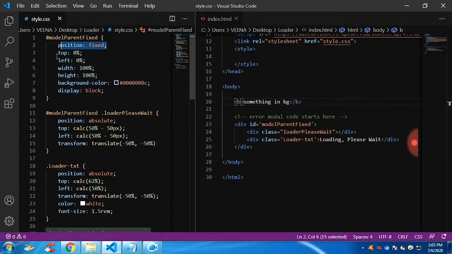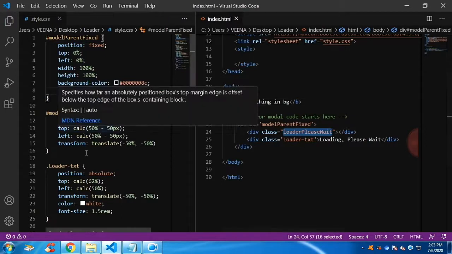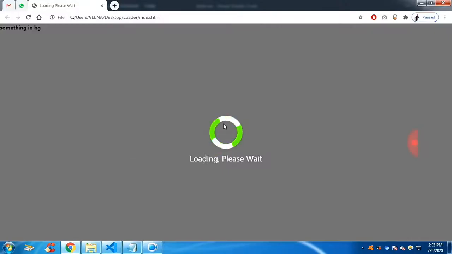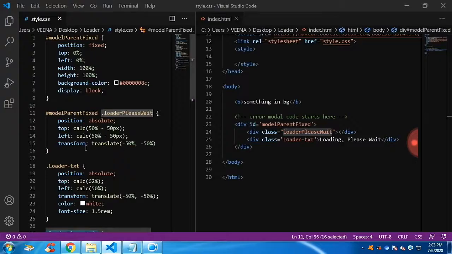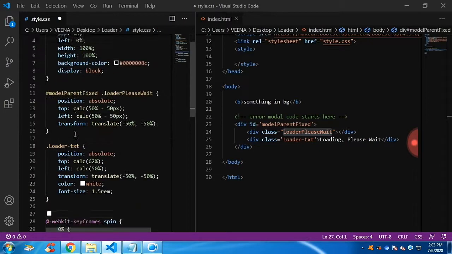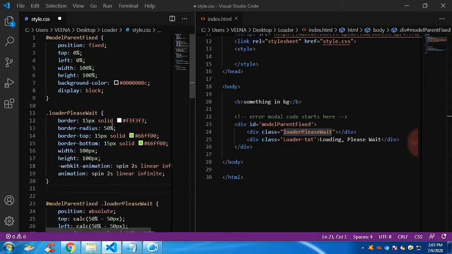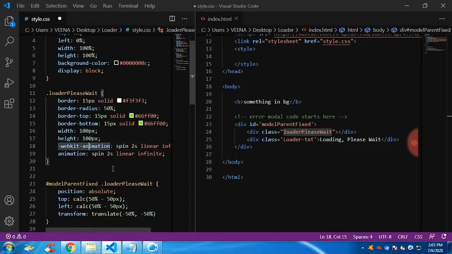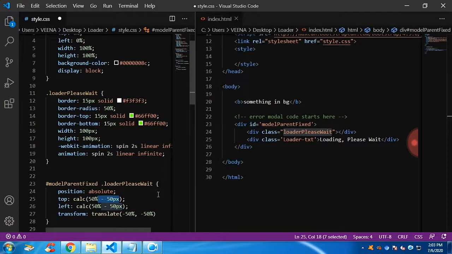Now let's get into the loader. To position our loader at the center, I have used position absolute and I have calculated the top and left, and this 50 pixel is half of the height and width. If you don't add half of the height and width, you'll see it won't be perfectly centered. Fine.